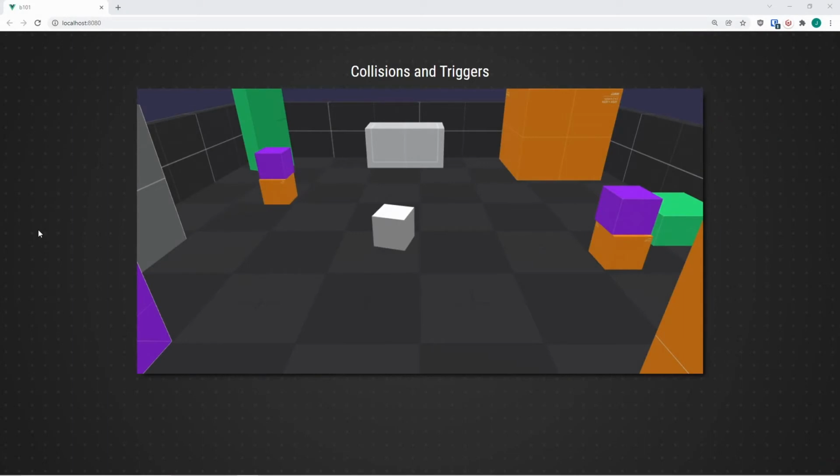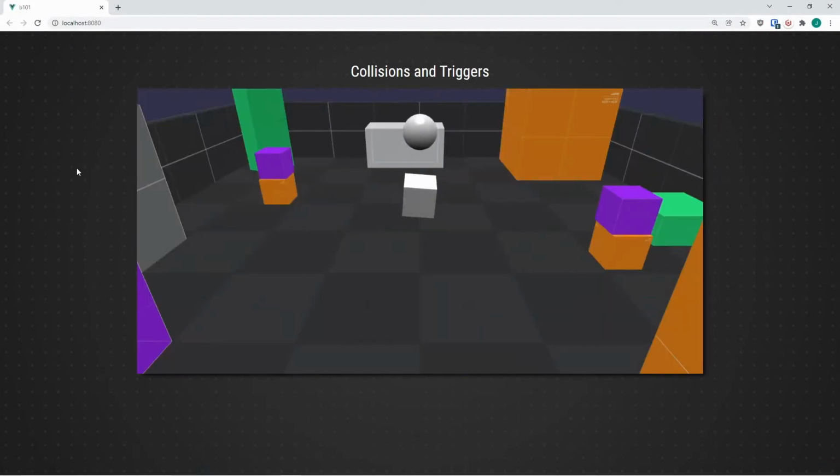Let's take a look at our starting scene. In here we have a couple of objects which have imposters. This cube, this sphere, and the plane here all have imposters that allow us to interact with these objects using physics. We're going to be going over how to detect collisions and also utilize trigger zones. So let's jump into our code and get started.